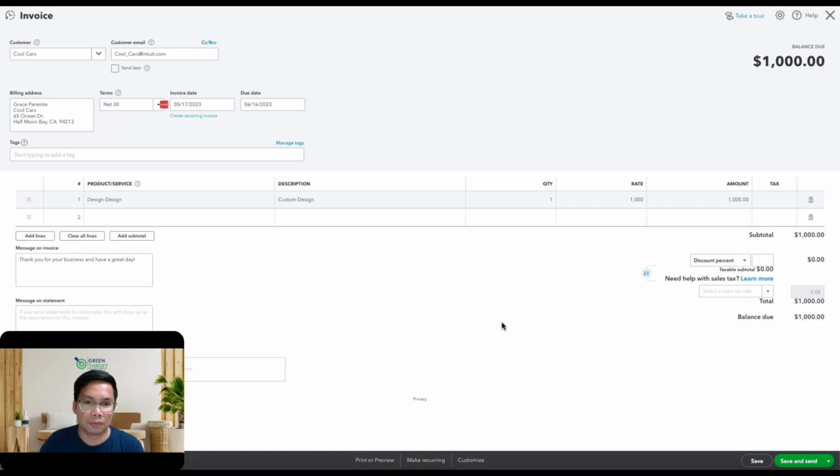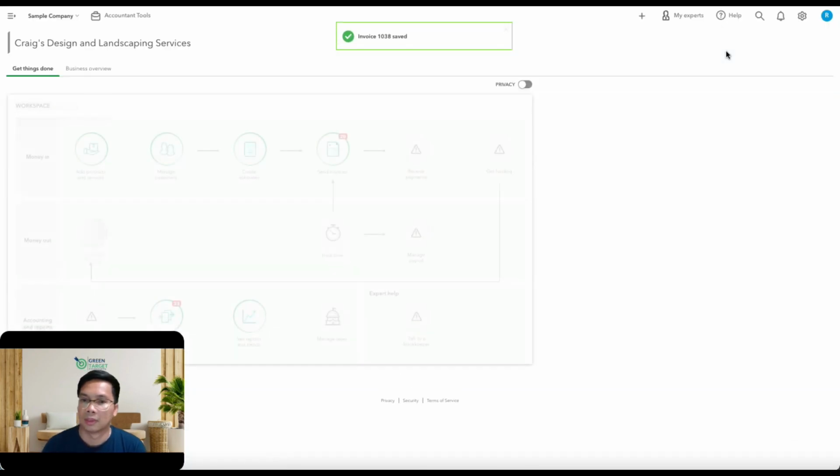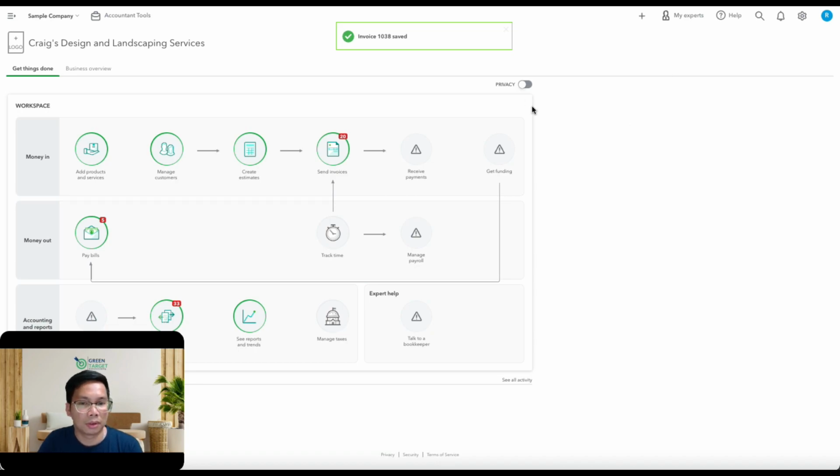If you are sending your invoices right from QuickBooks Online, then you click Save and Send, and the invoice will be sent to the customer email. But if you are just recording the invoice, then click Save and Close. And that's it. That's how to record an invoice in QuickBooks Online.